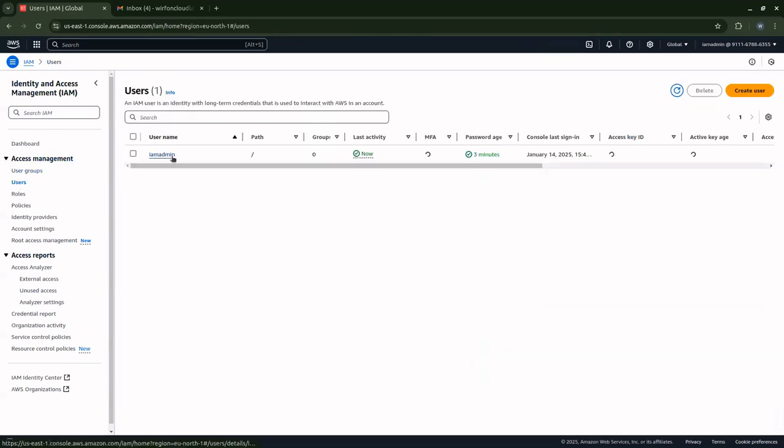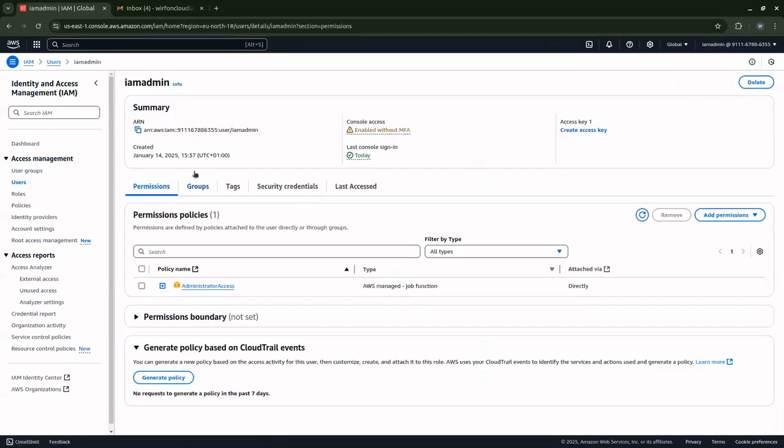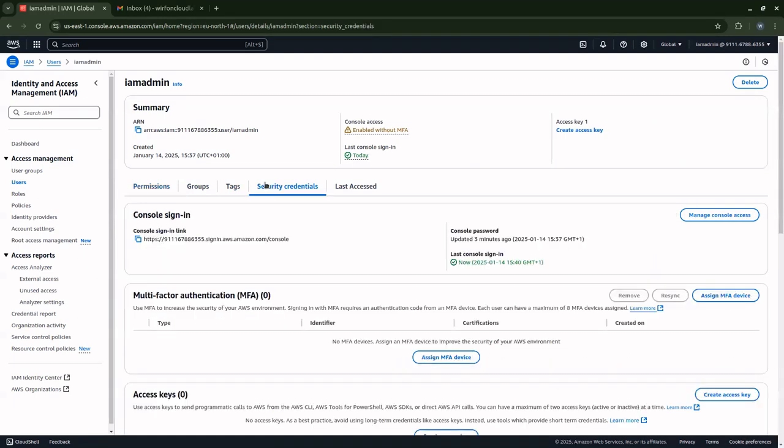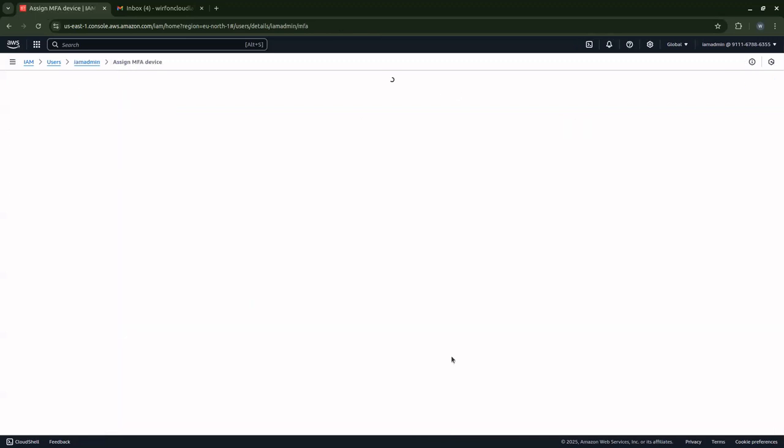So I click on IAM admin to see its properties, permissions, group tags. There is a tab here, security credentials. Click on security credentials. And then come to multi-factor authentication, MFA 0. So click assign MFA device. So this is what we want to do.